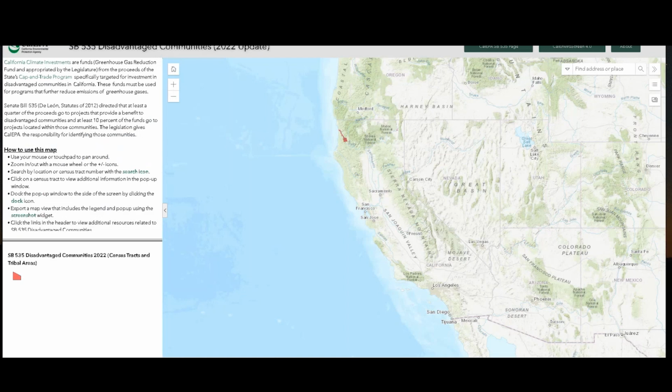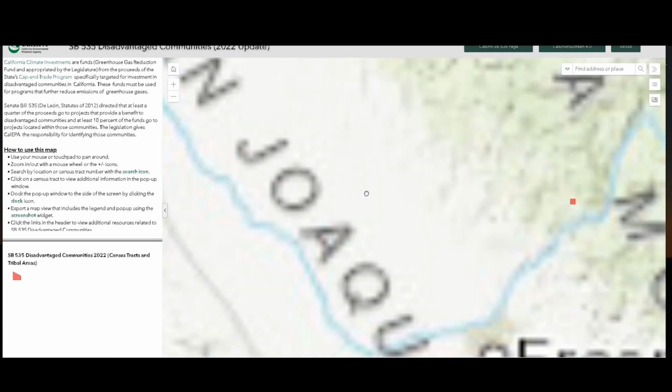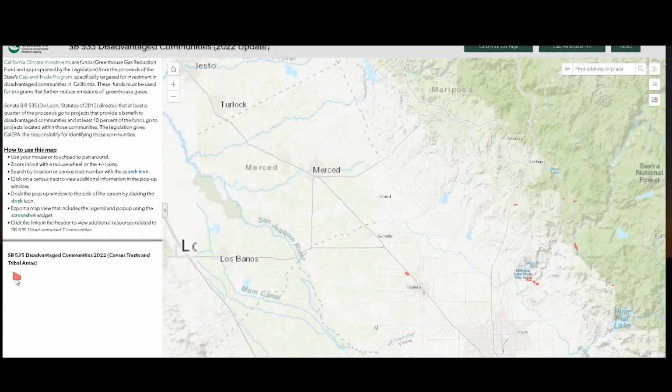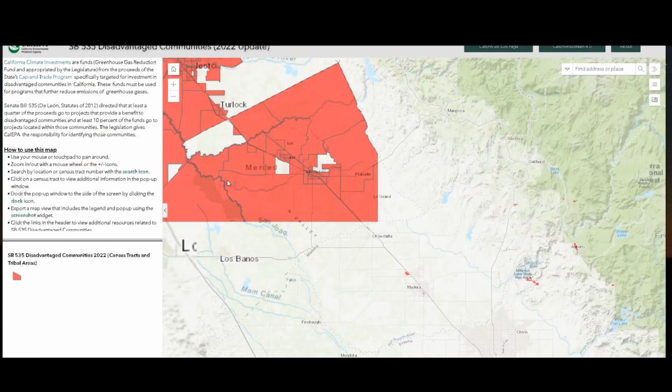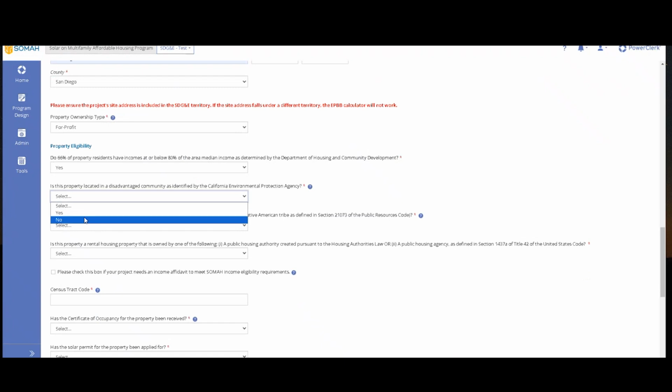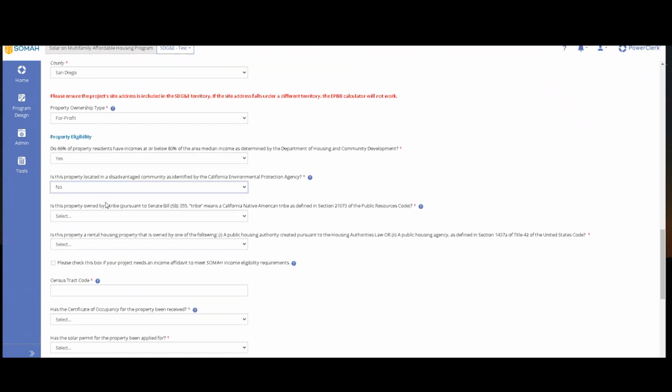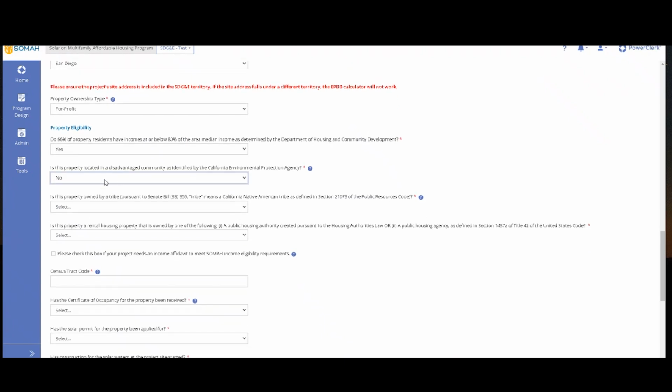To determine if your property is in a DAC, you will just type in your address for the property by clicking this little search bar, typing in the address, and then it'll zoom in and take you to that area. And then if it's highlighted red, then it is in a DAC. So for example, like this. And moving on, I'm going to just choose no, but whatever your answer is, feel free to do that. And if you have any questions, you can reach out to the SOMA PA and we will be happy to answer them.